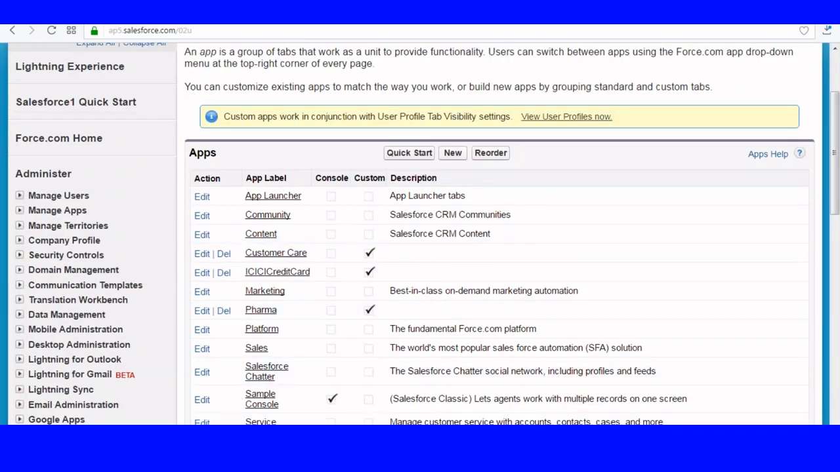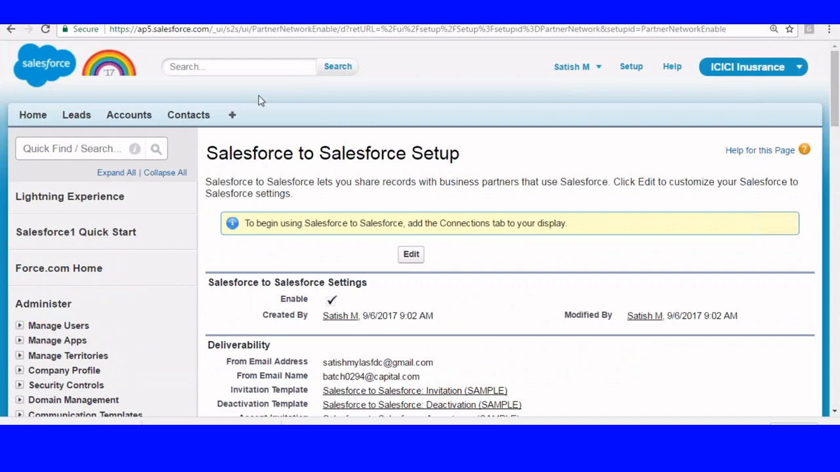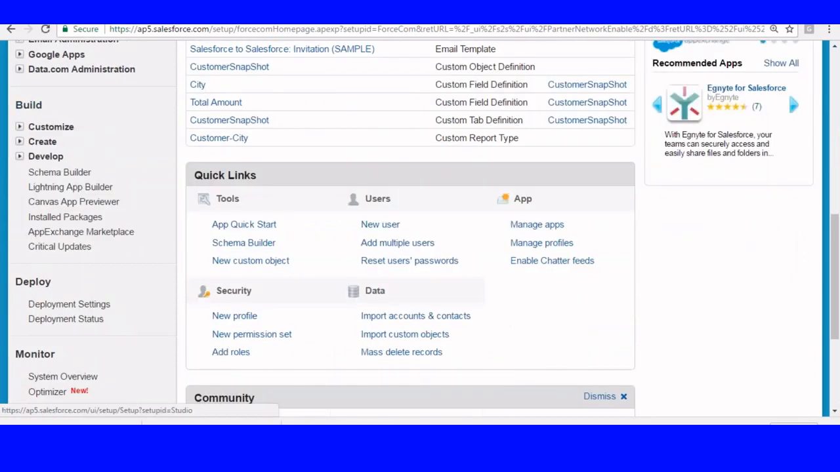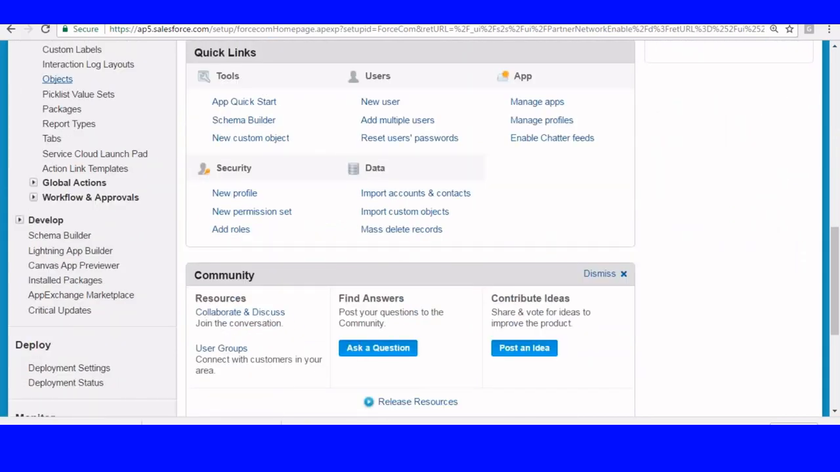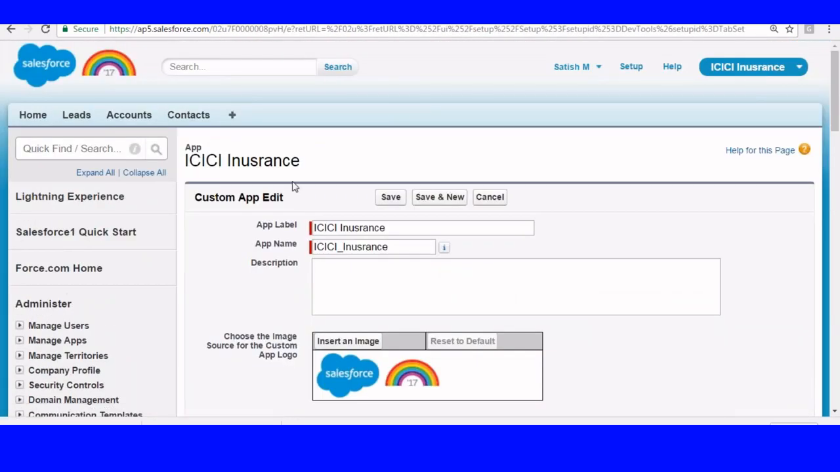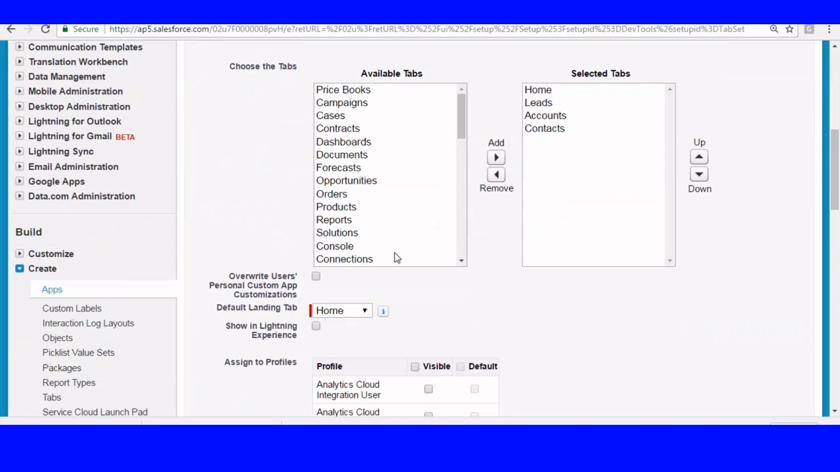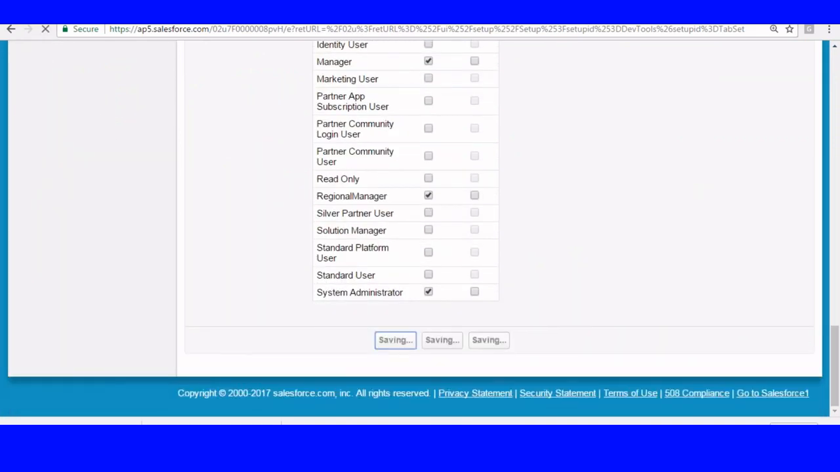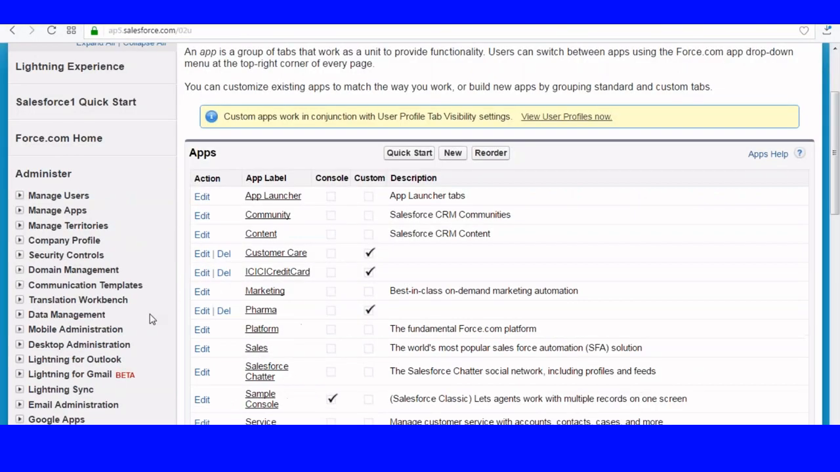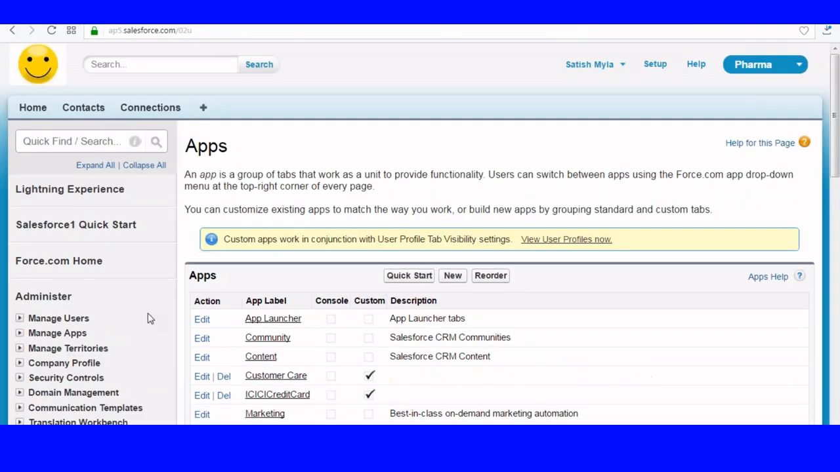Similarly, go to the other organization. In the insurance also I need to add the connection tab. Setup, build, create, apps, insurance application. What is the tab we have? Connections tab. Select the connections tab. Save it. Now both the organizations have Salesforce to Salesforce connections enabled and connection tabs added to the application.